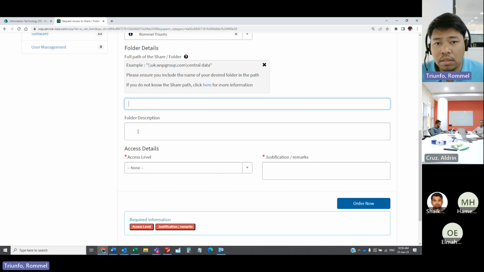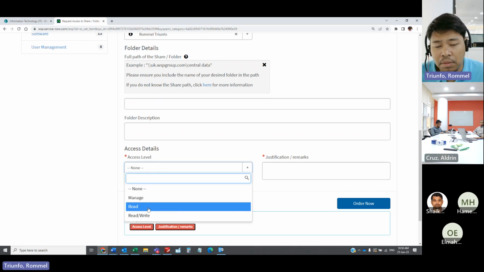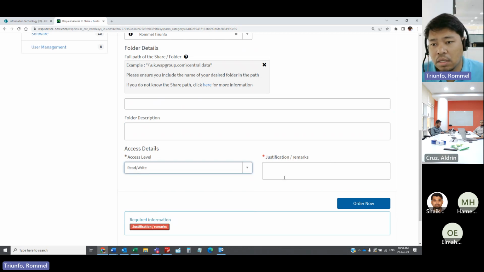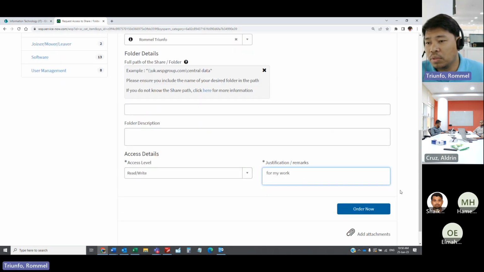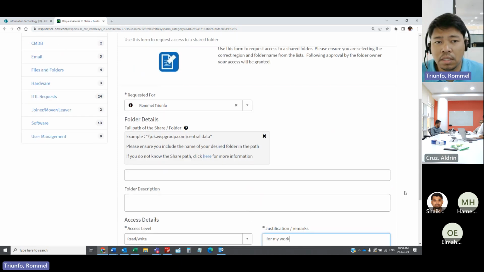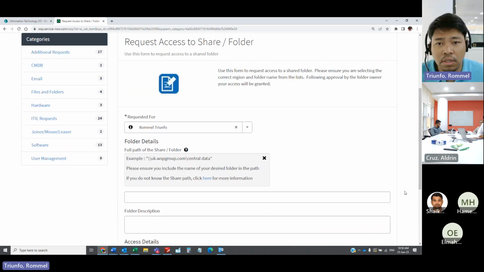Just paste it here. No need for folder description. Access level is up to you, whether it is read or read and write. Then add a justification for your work. Okay. Then click order now. It will be solved within 24 hours once your line manager approves it. And that's it. That's for the files and folders.